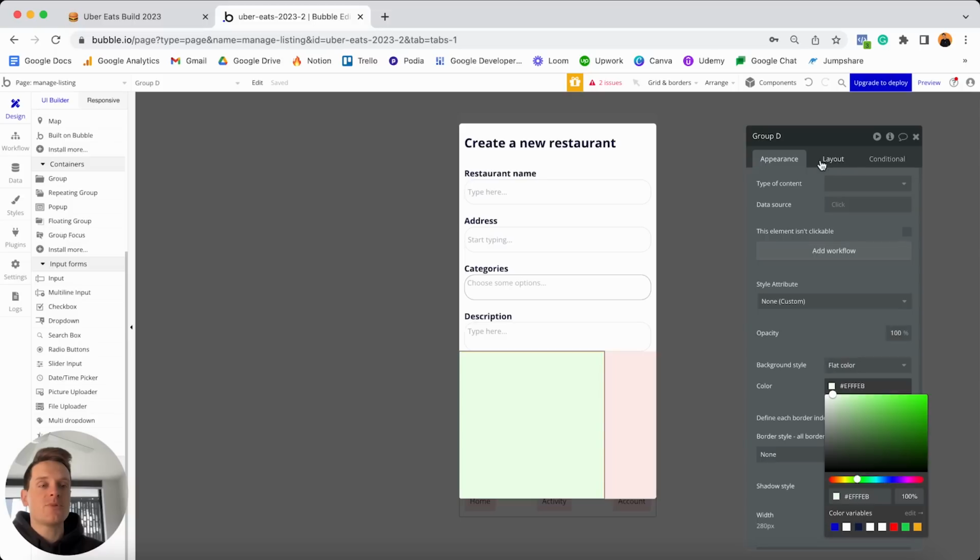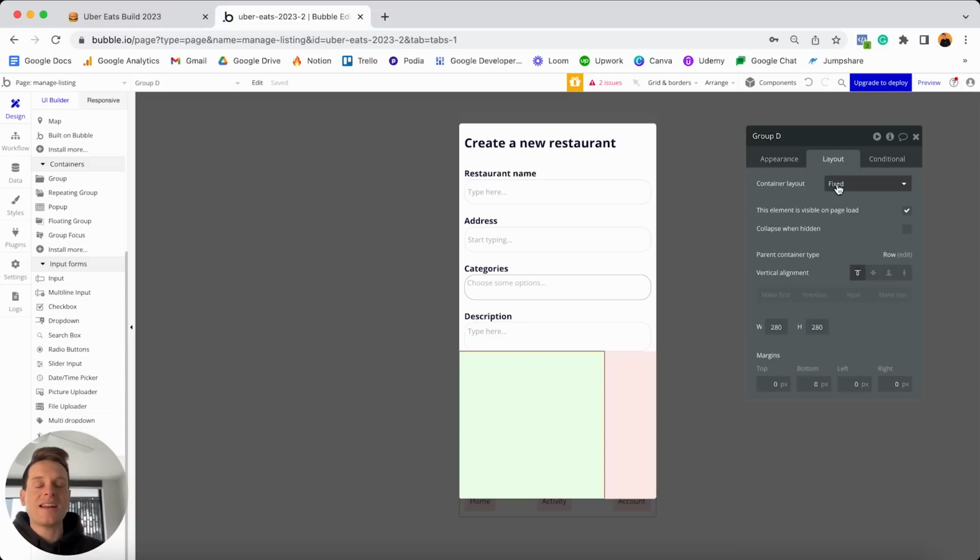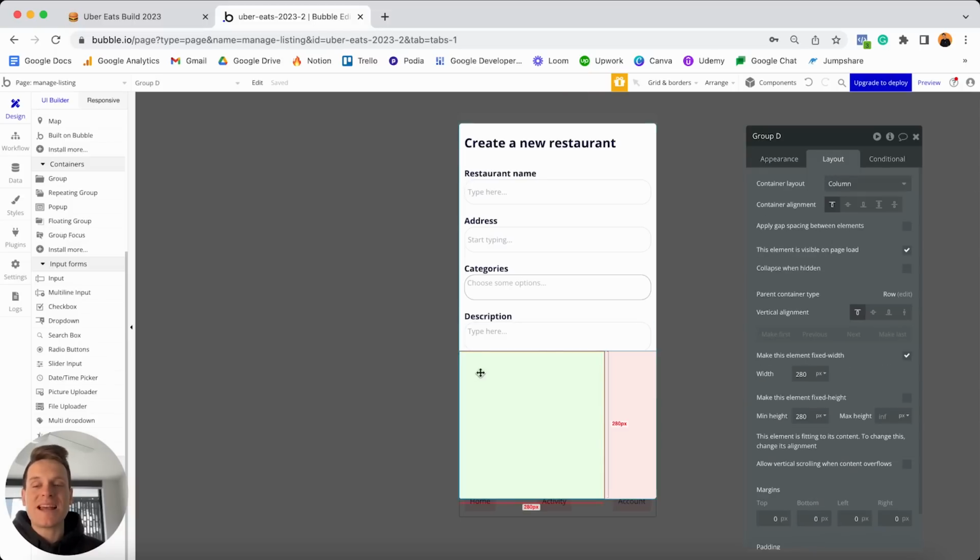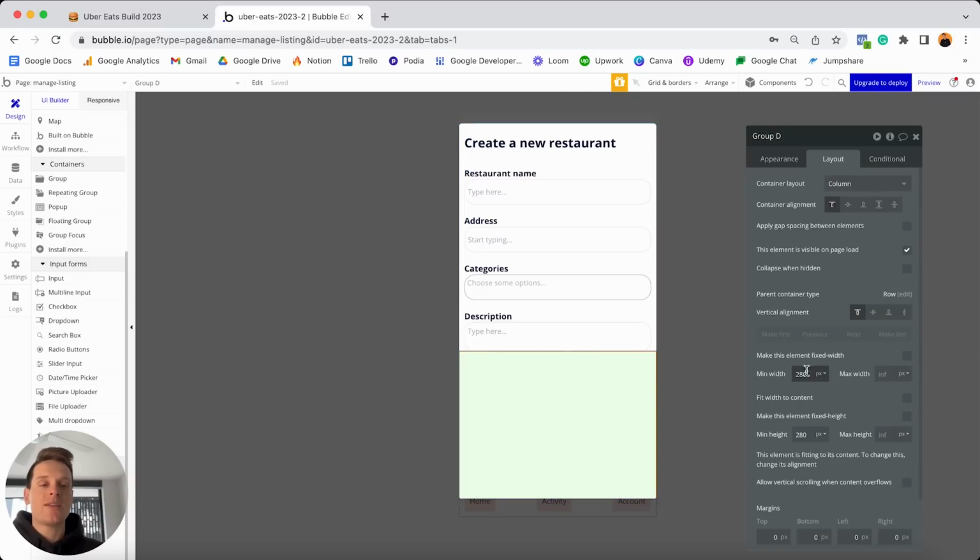I'll then need to jump to my layout tab. And for the container layout of this group, I'm going to set this to be a column because as I mentioned, I'll be stacking 2 elements on top of each other. I'll then also make this fully responsive. So if I unselect that this should be a fixed width, I will set the minimum width to be 0, leaving the maximum width as infinite. And we are going to come back and update the width and the height settings in a moment.